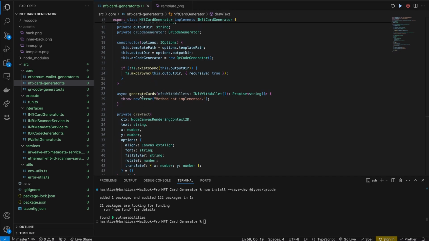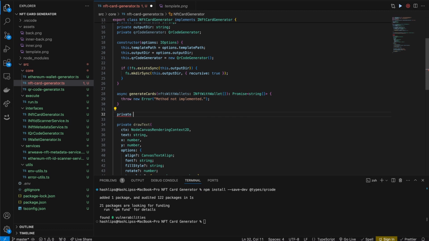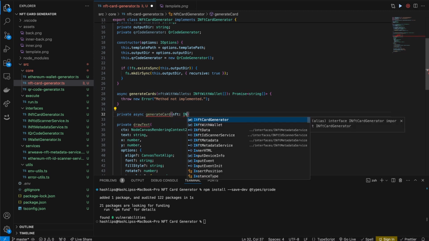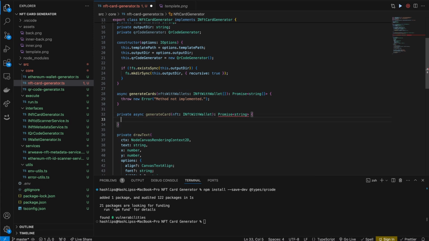Next, we are going to call this generate card function, but we're going to be passed in an array of INFT with wallet data. So we're most probably going to loop over all of these and then generate a card. So it would only make sense for us if we actually created a separate function so we can split out the responsibility and then go and say, let's create a generate a single card function. So this one could just be generate a card. And for the generate card, we'll maybe say this NFT is the INFT with wallet data that we're going to get. And this will give us back that promise string that we need.